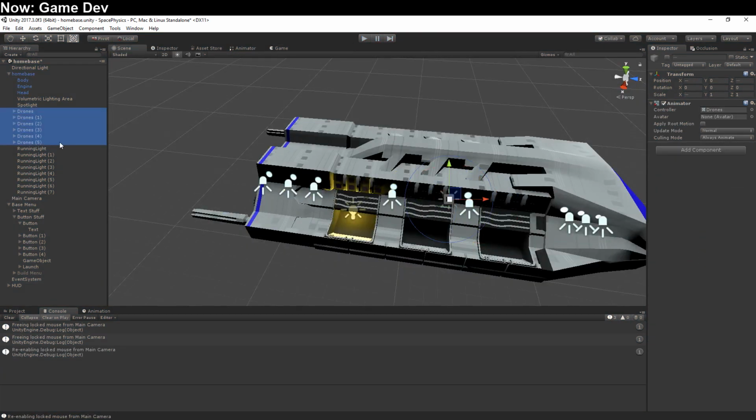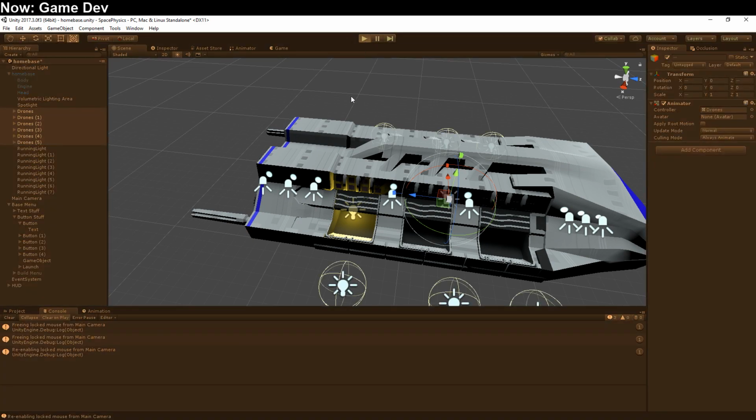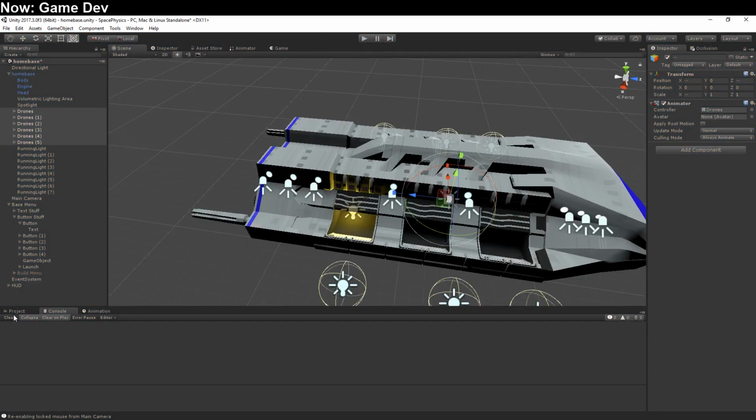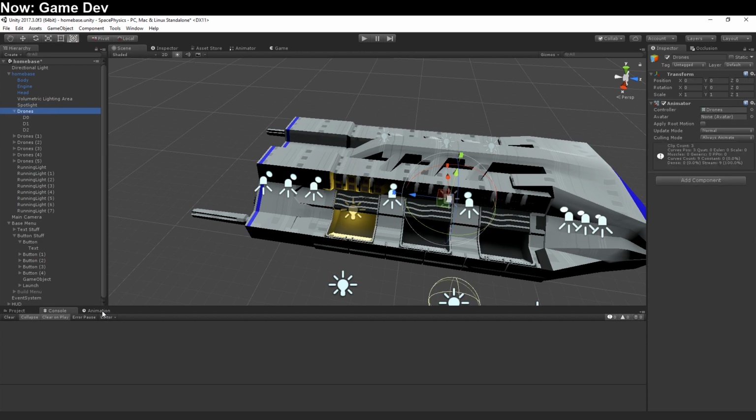So now we can turn the drones back on. Now the problem with the drones is that they are a little bit overwhelming, and that's because we don't have any neutral animations. So we want some neutral animations that just take up time doing nothing. The easiest way to do that is to select our drones here and create a new animation.